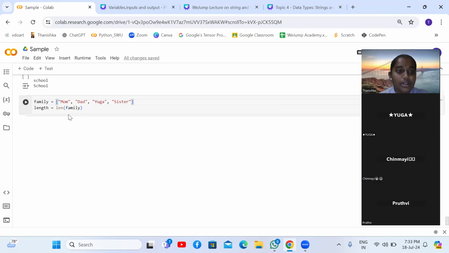So there are 4 members. So this family is this variable, then length. This is the function, length function. You know, right? So here, this is the list. So there are 4 items. If you want to know how many items are there, then you use the len function.